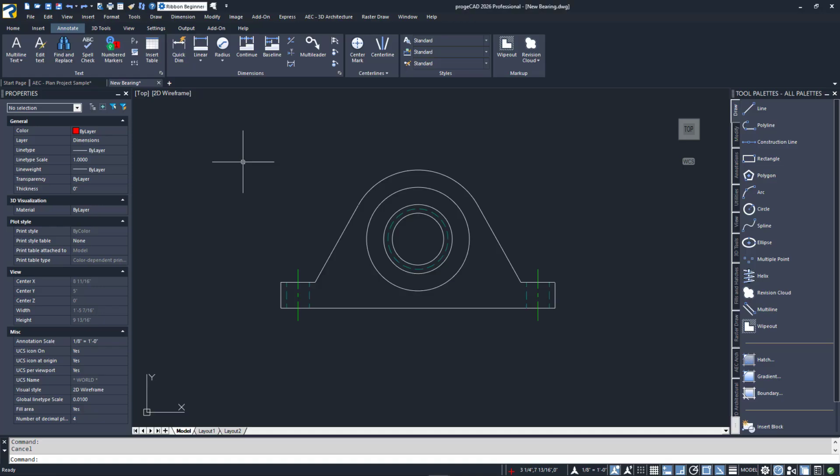I'll cancel the style box and move over to my new drawing with a simple bearing already drawn. I have a dimension style that just uses 2 decimal places of accuracy, so I'll select it from the Dimension Styles pull-down in the ribbon. The dimension tools are in the Ribbon's Dimensions panel. I'll show you the basics of the most common types.